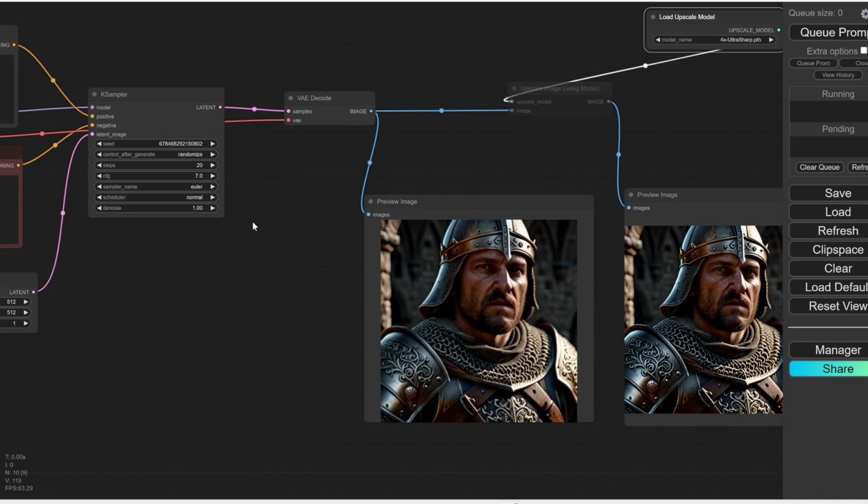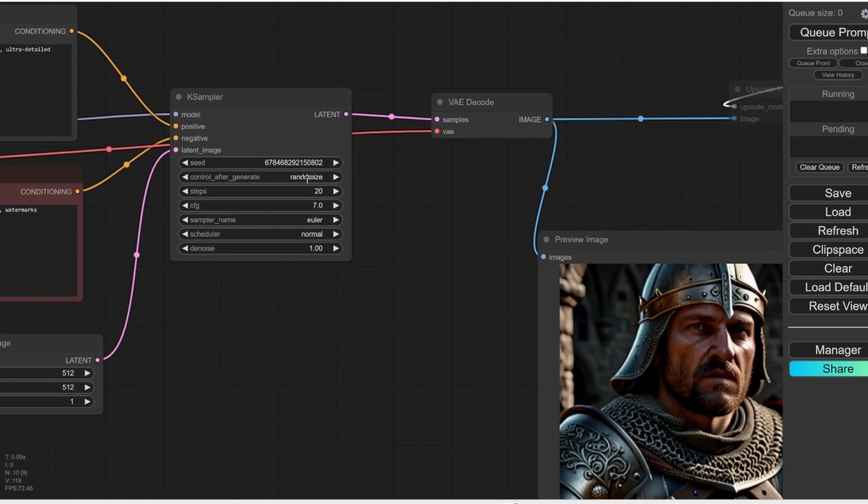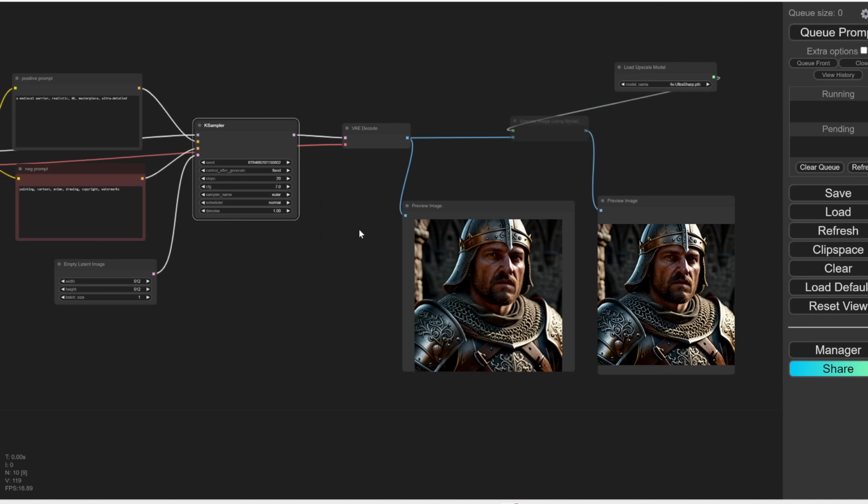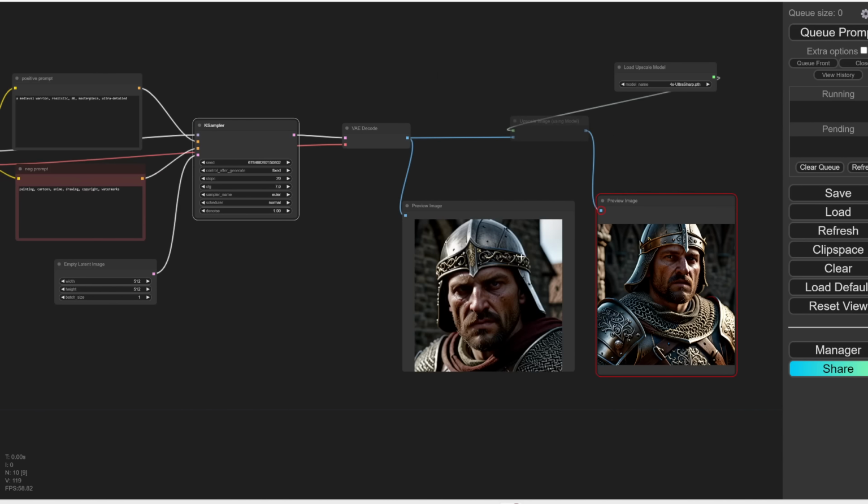However, one thing to note is, in this case, you do need to set the same seed. Otherwise, if you don't set the same seed, when you press Queue Prompt again, it's going to generate a completely different image, and then it's going to upscale that image. So going back to here, we need to actually set this to fixed. So it's going to be a fixed seed. And then if we run Queue Prompt again, you can see that it's generating a new image, and that image is being fed into here.